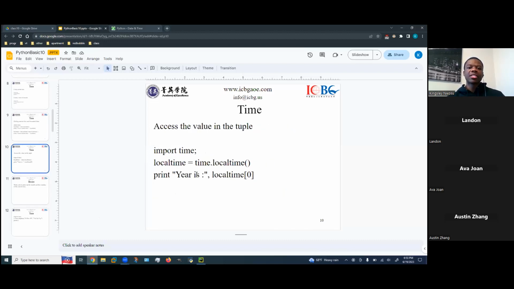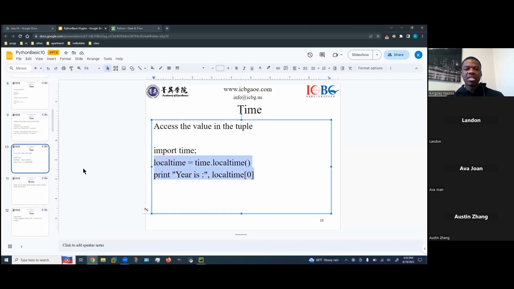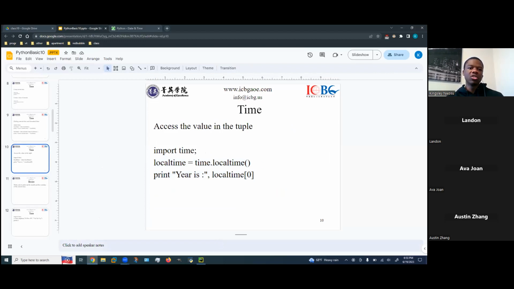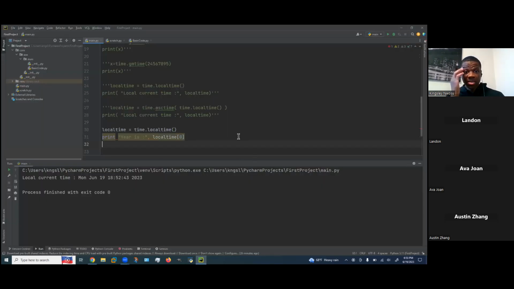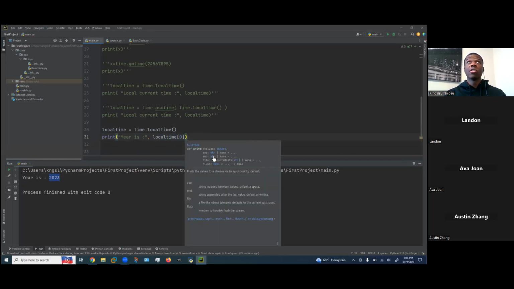So we can also access the values in the tuple. A lot of the functions in the time module are pretty straightforward. It's just knowing what to use and when to use them. So we're setting local_time to be equal to time.localtime again. And then we're printing the current year by accessing the first item in local_time. By running this, we get year is 2023 because the first index of the time struct is the year, or the 0th index, I suppose.